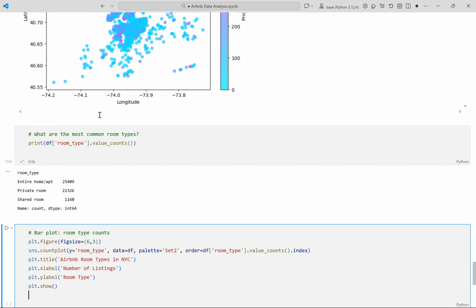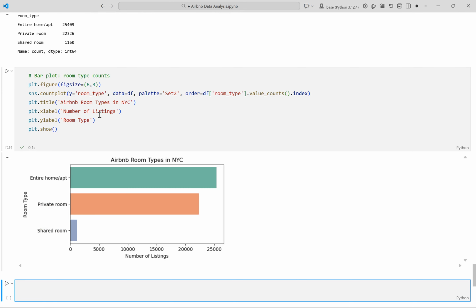Running the cell now. This bar plot shows the count of different room types available in NYC Airbnb listings, highlighting which types are most common. Notice the ordering of room types from most to least frequent, which helps us understand the supply landscape before mapping prices and locations. This overview sets the stage for exploring how room type distribution relates to price clusters on the map.